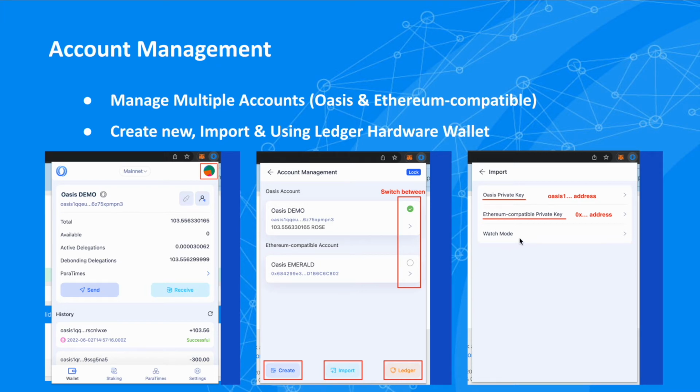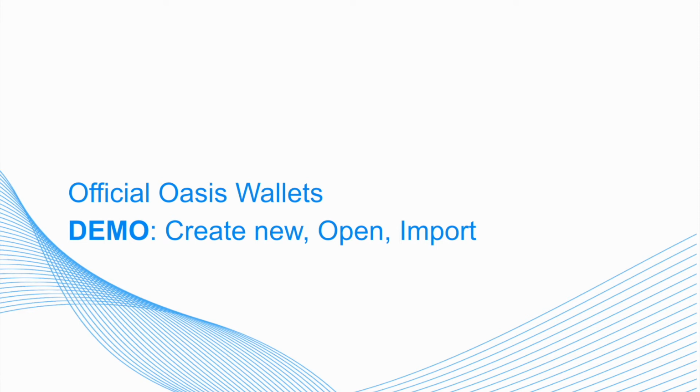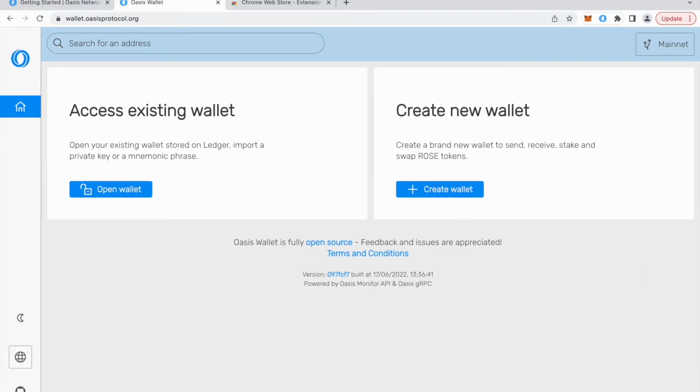Welcome to our first demo. It's about official Oasis wallets. I will show you how to create a new wallet, how to open an existing wallet, and how to even import a different wallet, let's say an Oasis account or even an Ethereum compatible account. So let me begin with our web wallet.